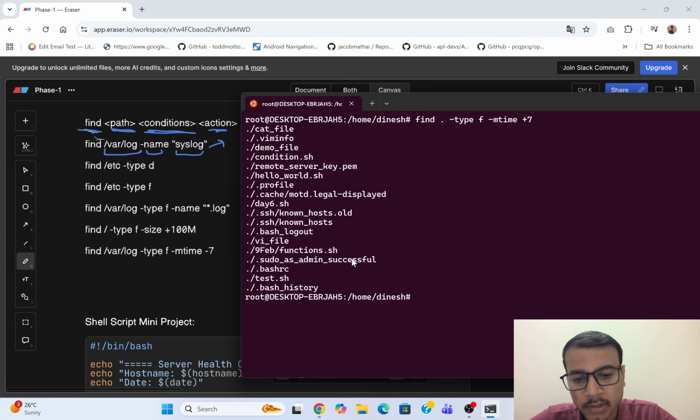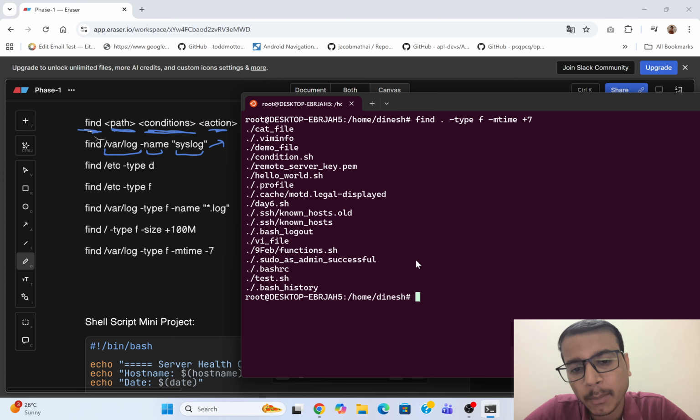Okay, so that's about the find command. The find command basically helps us in day-to-day activities, and this is one of the most used commands in a DevOps person's day-to-day work. So you can also leverage this command, and you can enhance your searchability on a Linux server.